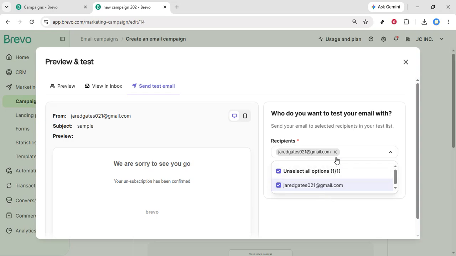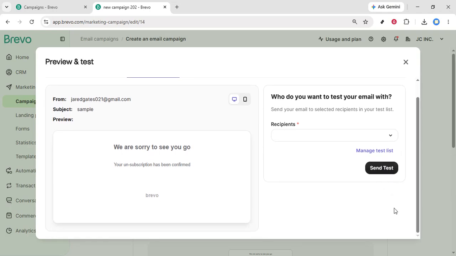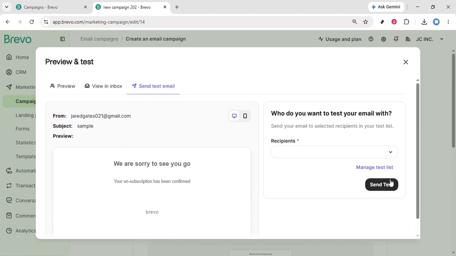Once you've entered the recipient's email address, you're almost done. Simply click the Send button to dispatch your test email. It should arrive in the specified inbox shortly, allowing you to review how everything looks and functions from a recipient's perspective. And that's it. You've successfully sent a test email in Brevo.